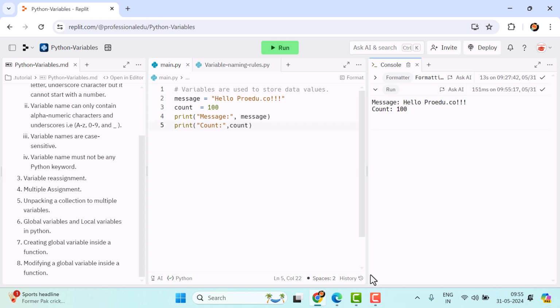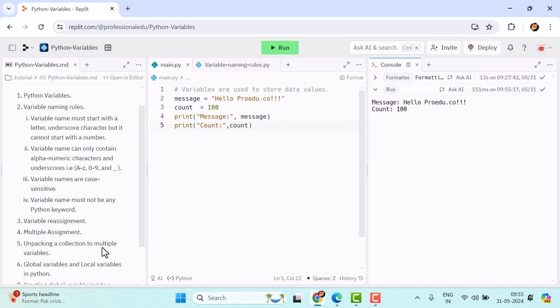Let's talk about another topic for today, which is Python variable naming rules. So basically we have 4 different rules to name a variable in Python. A variable name should be descriptive enough to show the actual purpose of the variable. But you can also create variable names as simple as X and Y. It will also work. So let's talk about the first variable naming rule in Python. A variable name must start with a letter or an underscore character, but it cannot start with a number.